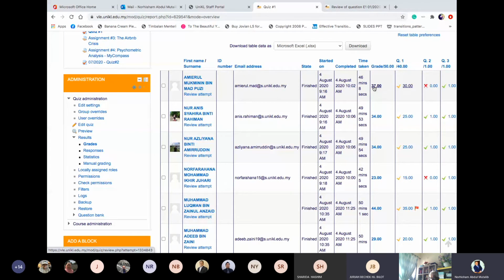Yep. Would it be possible for the students to draw something like a graph? For that one you have to allow attachment. You allow them to draw something on paper, snap it, change it into PDF, and then upload it. Okay, great. So they have to upload it.